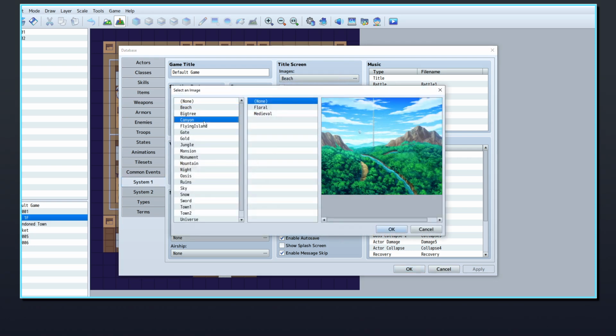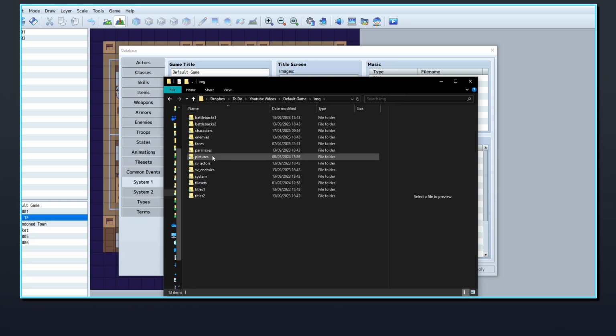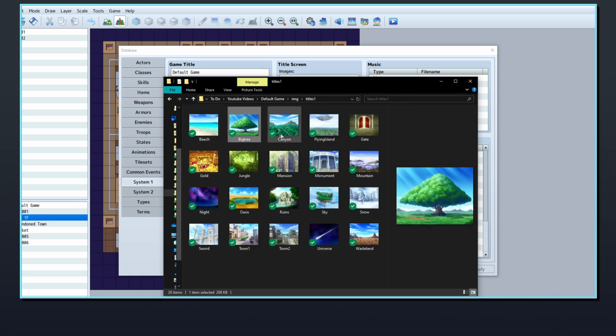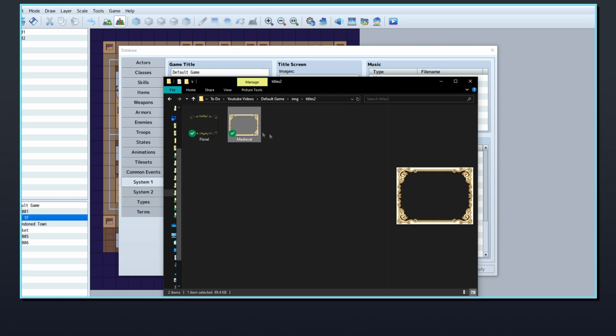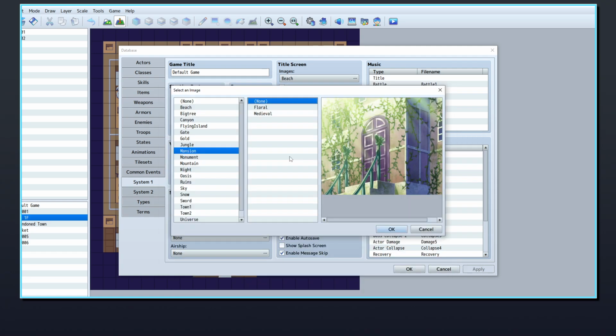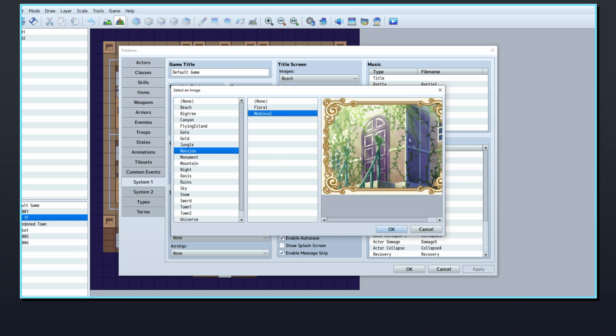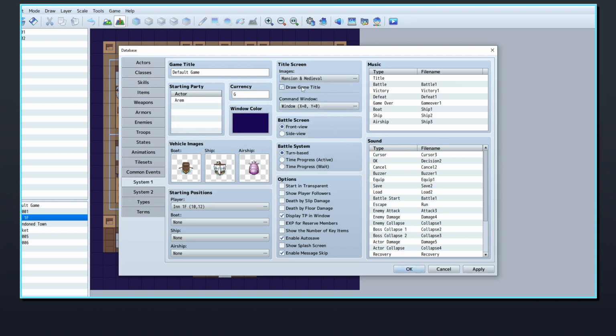This will show you a list of files from your project's Titles 1 and Titles 2 folders in the Image folder. The difference between these two folders is purely so you can have an image that overlaps your original title image, like a border or other decoration. It's not necessary to use both, but the default files will showcase how this feature works. If you tick the Draw Game Title box under this, the name of your game will be displayed on the title screen on top of the image.